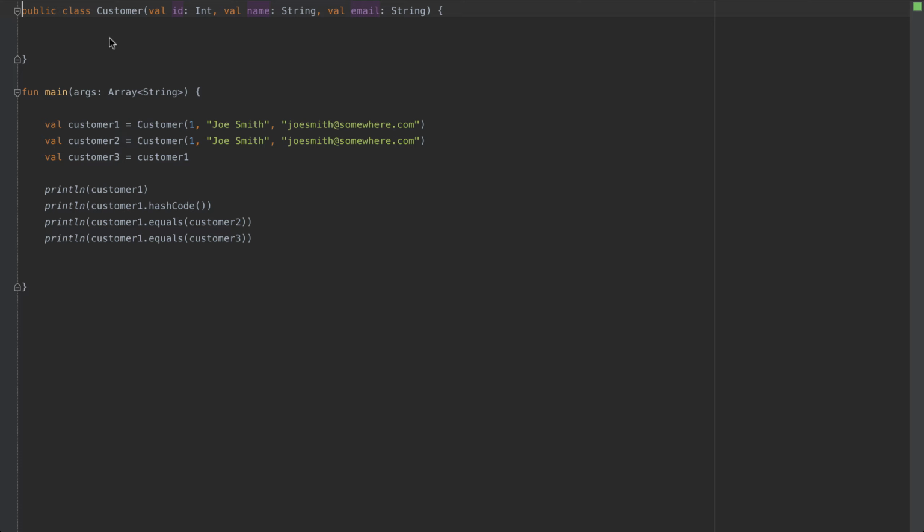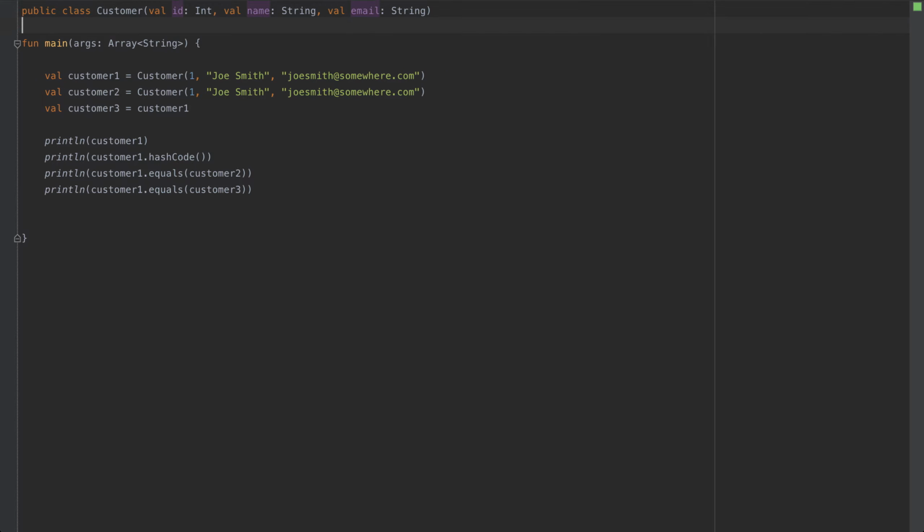Here we have a class which has three properties. It has the ID, the name, and the email. And you can see that there's actually no functions or additional properties in this class. And in fact, in Kotlin, we don't even need to have the body. We can just remove the body and that would still be valid Kotlin syntax.